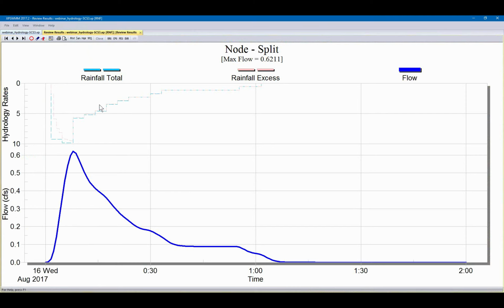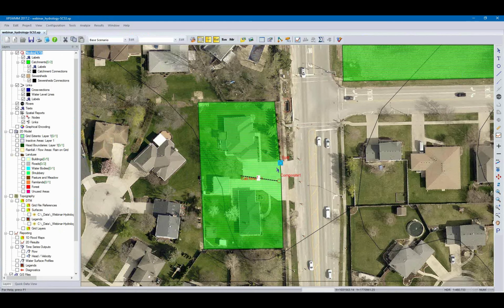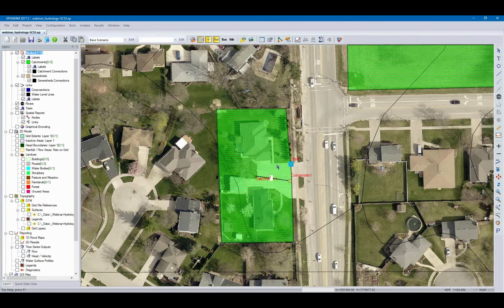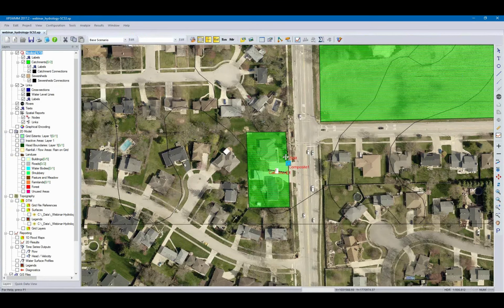It's something that I've always wanted, a tool that gave me this ability to look at elements like that, because of different responses and how things drain to different elements and infiltrate into different elements. XPSWMM, I think, does this extremely well. Okay, so that's standard. That's a watershed to a node, catchment 1D.